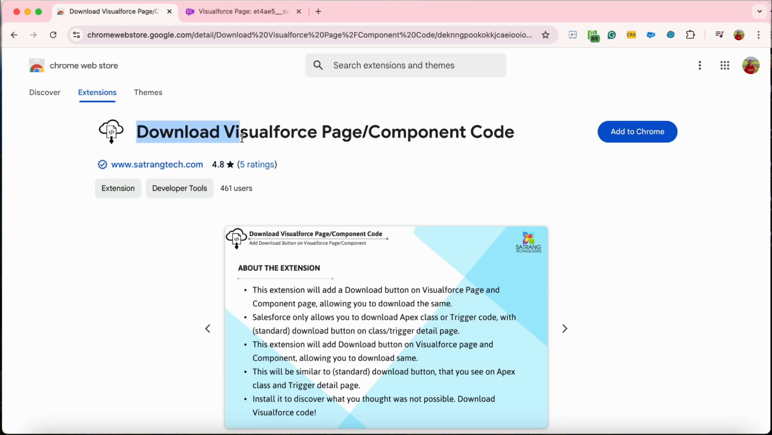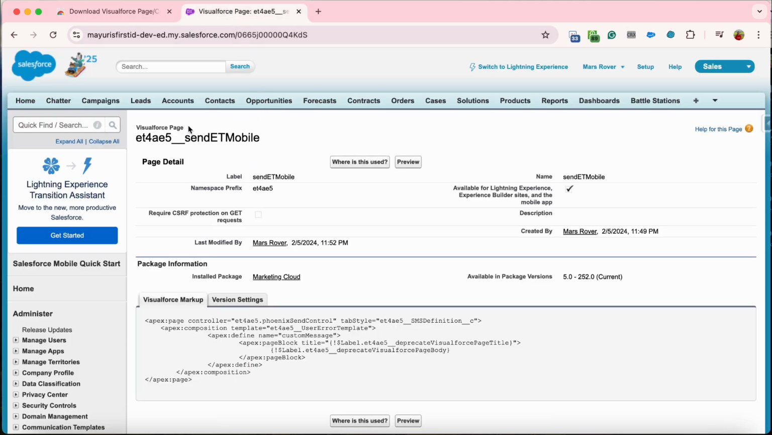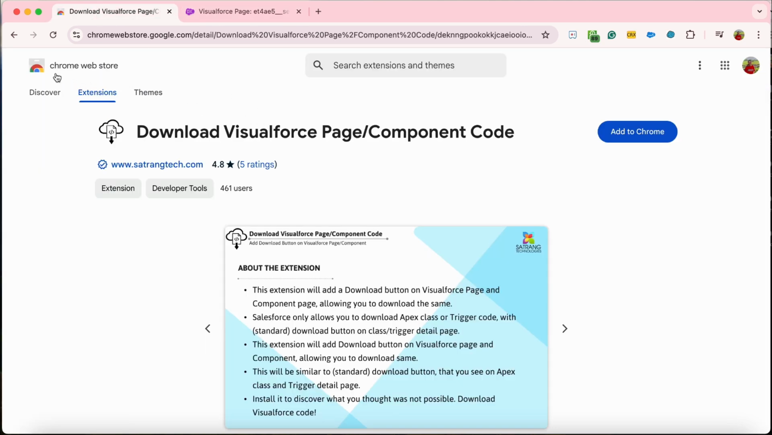Welcome to Download Visualforce Page or Component Code Chrome Extension by Satrang Technologies. With the Download Visualforce Page or Component Code Chrome Extension, you can easily download Visualforce Page or Component Code directly to your local machine. To get started, you can download this extension from the Chrome Web Store by clicking on Add to Chrome button. Once installed, it's ready to go.